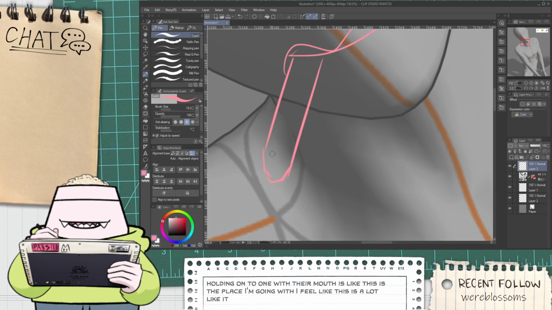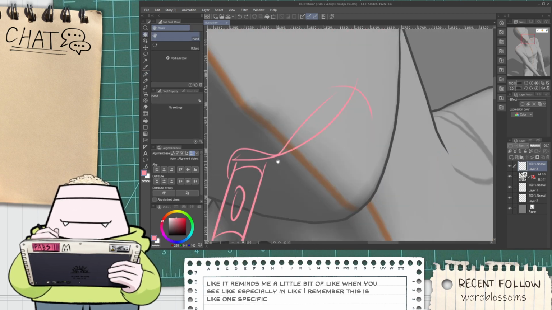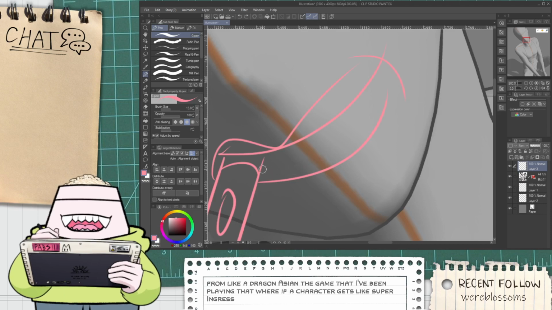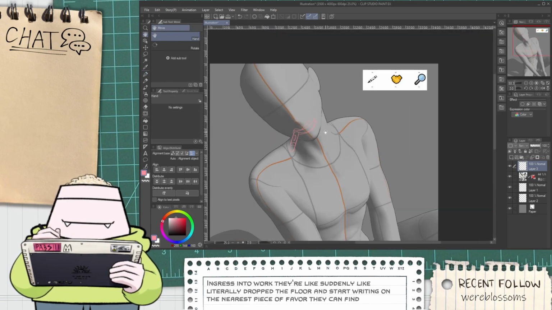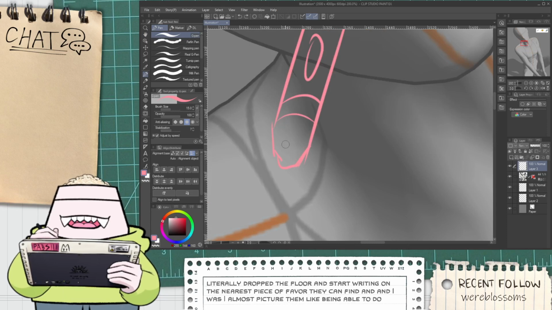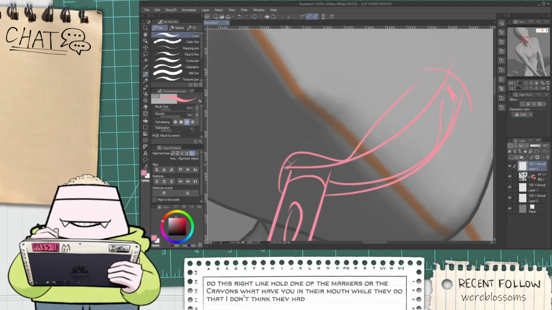It reminds me a little bit of one specific animation from Dragon Ishin, the game that I've been playing, where if a character gets super engrossed in their work, they'll suddenly literally drop to the floor and start writing on the nearest piece of paper they can find. And I almost picture them being able to do this, right? Like hold one of the markers or the crayons in their mouths while they do that. I don't think they had crayons back in that time period.